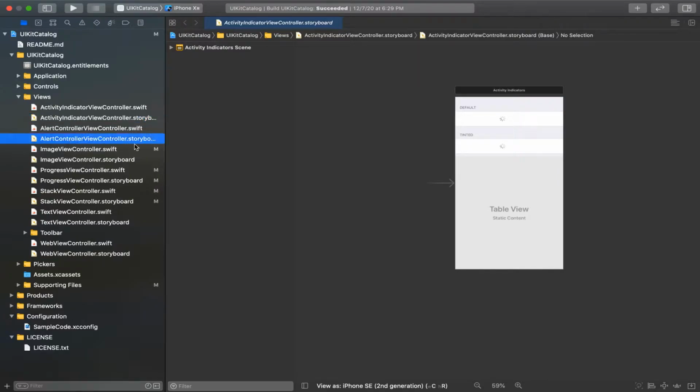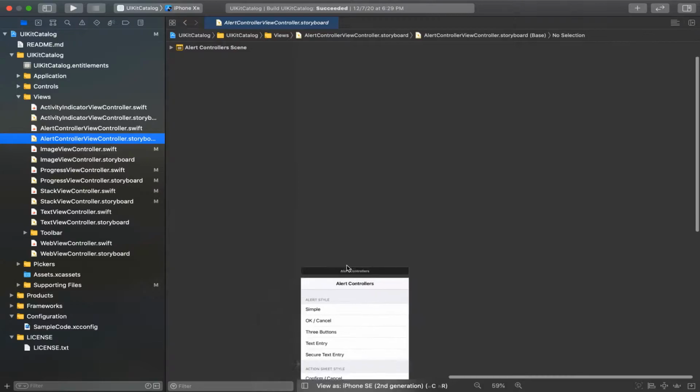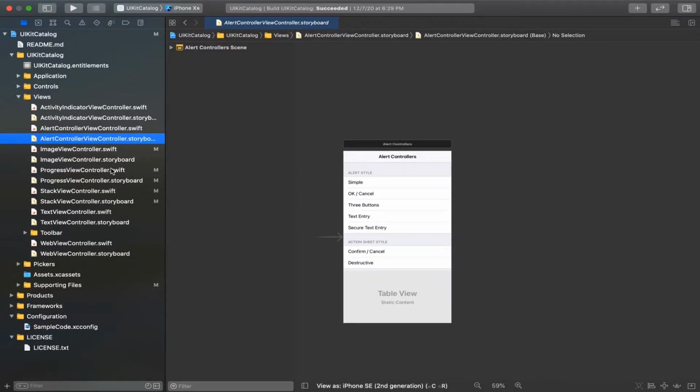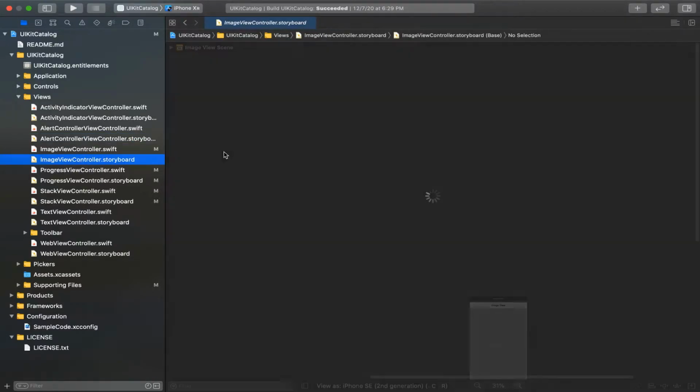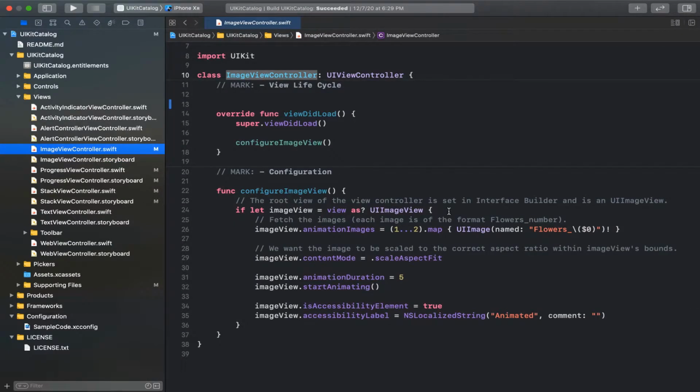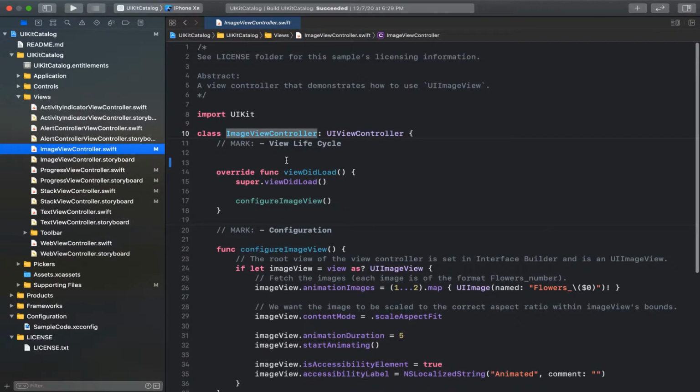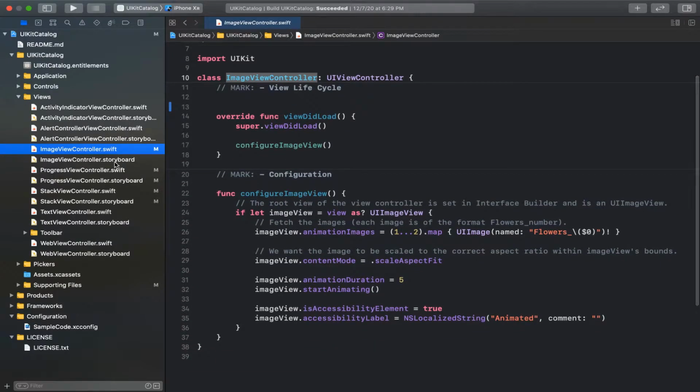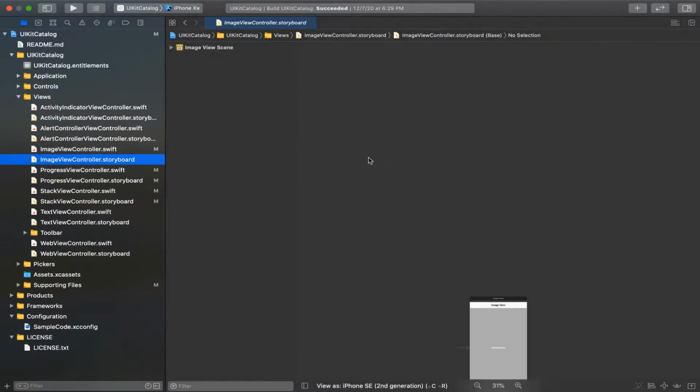For each of these .storyboard files, you'll notice they each have their own view controller. Each one of these .storyboard files has an associated .swift file, which is the code that allows you to edit those view controllers that are in these storyboard files.